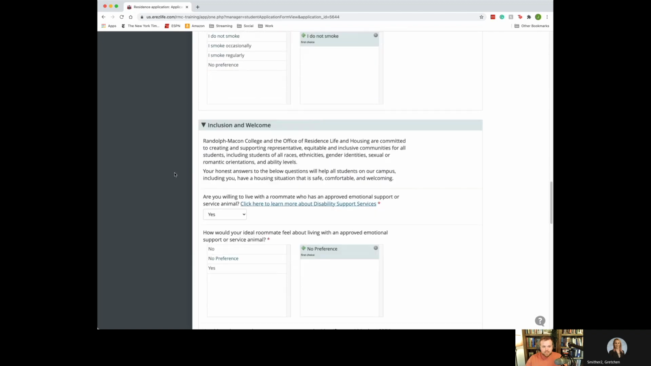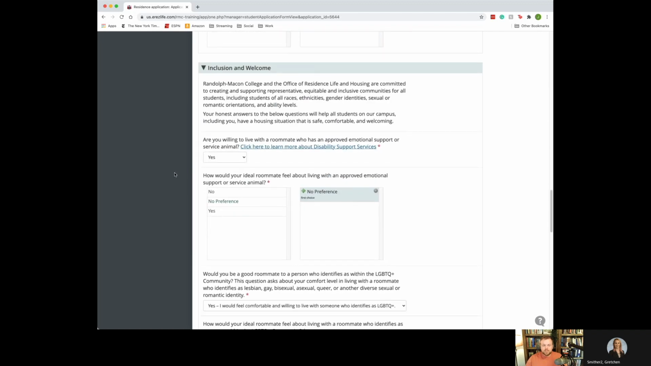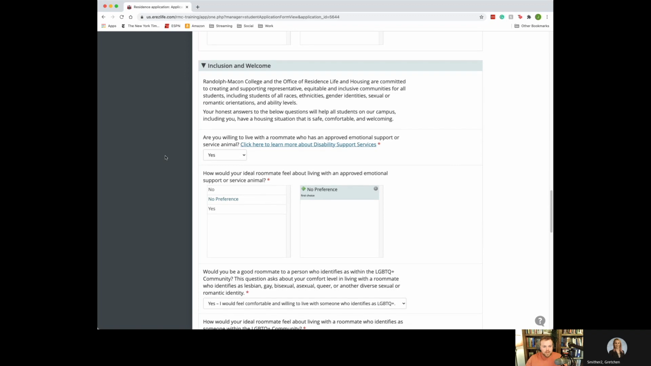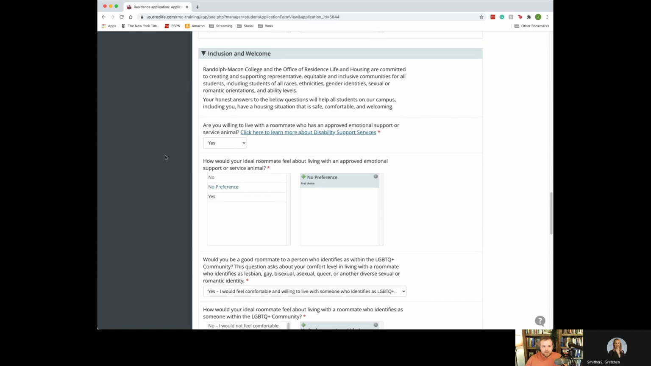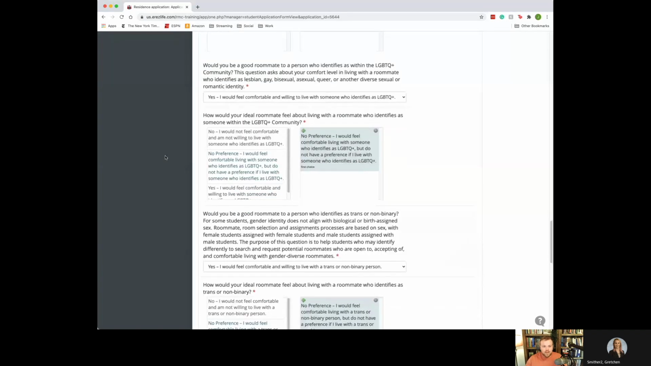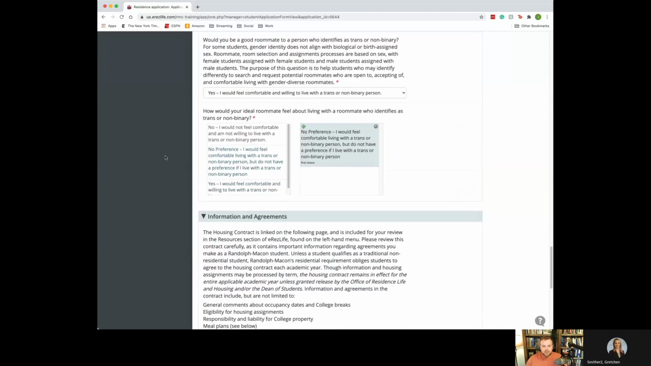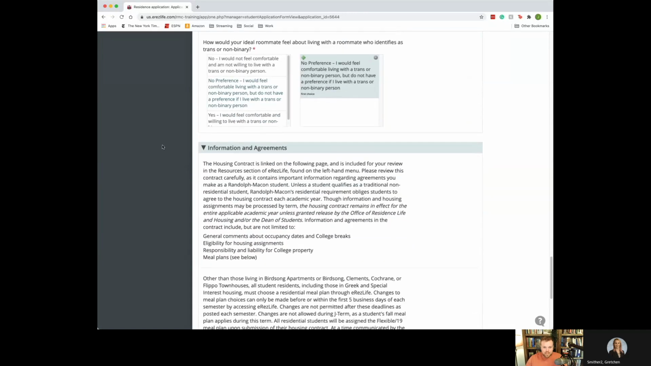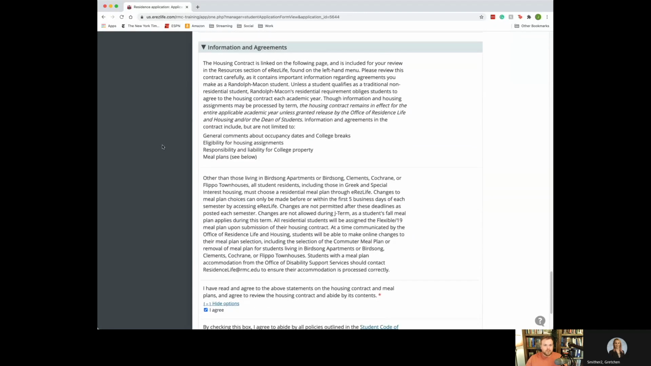In a similar vein and some similar questions, we have some questions about inclusion, making sure that we have spaces that are comfortable and welcoming for all of our students. We wanted to make sure that everyone had the opportunity to respond honestly, and we encourage folks to do so throughout this entire application. An honest answer is always going to be best to ensure that a good roommate match is made regardless. And even if you have a roommate in mind, these good answers will be helpful in the long run too.